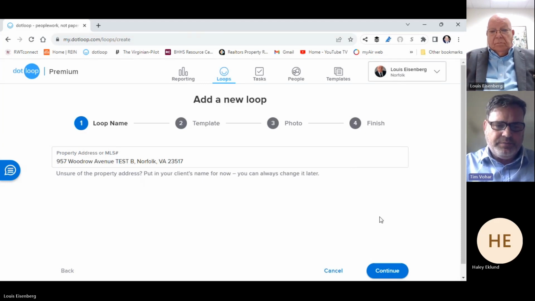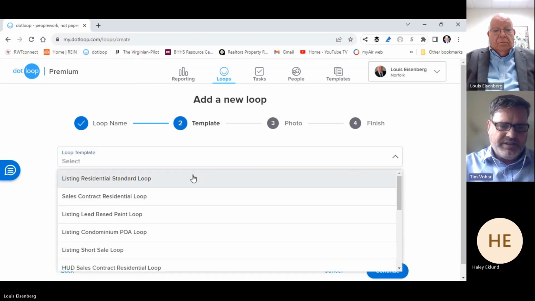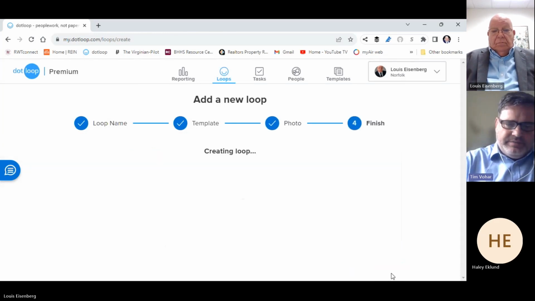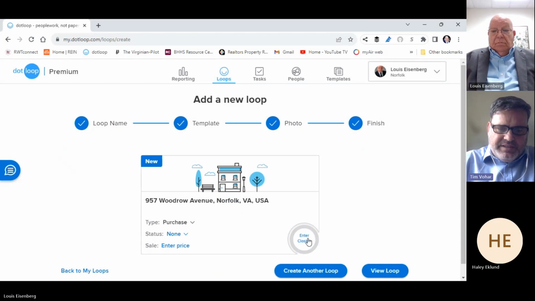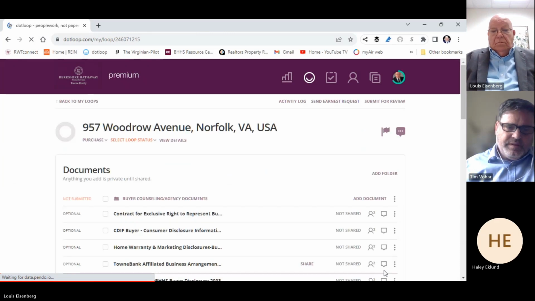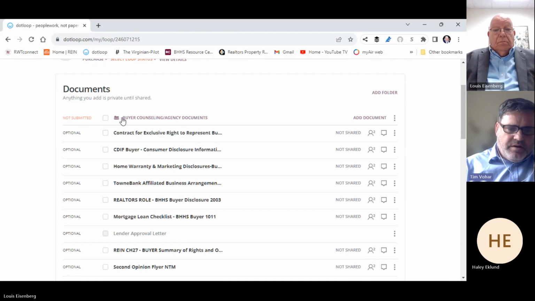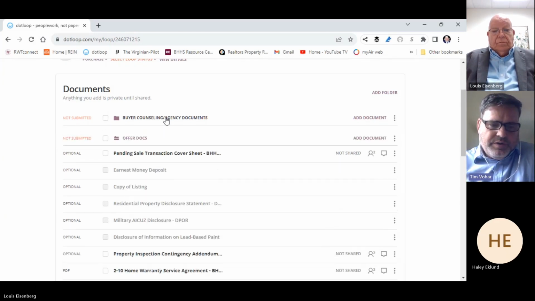He's going to click on Continue. He's going to use the drop down. And he's going to choose Sales Contract Residential Loop. He's going to hit Continue, and he's going to hit Done. It's going to create the loop. And he's going to click on View Loop. All right, here is his buyer counseling documents. Here is his offer documents.